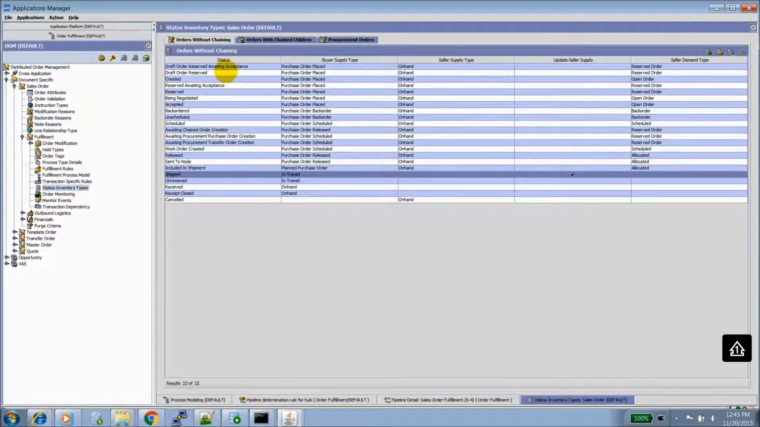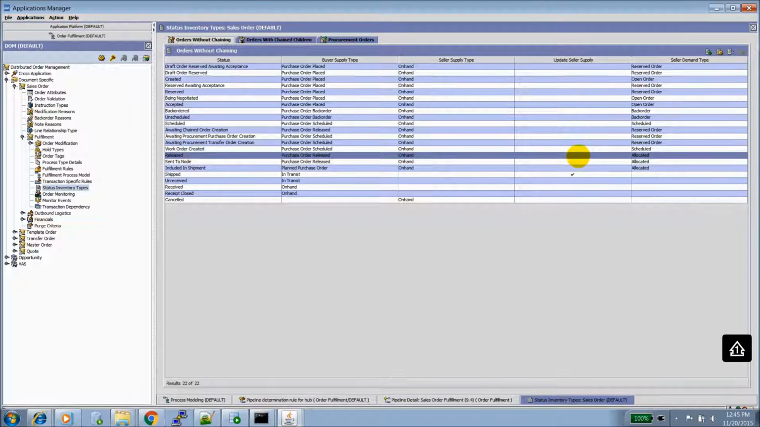What this says is, when your order moves to a status called shipped, then update the seller supply. So until and unless your order moves to shipped, your supply is not going to update from your demand. So we have released here, which is not updating the seller supply. It's just because of this.